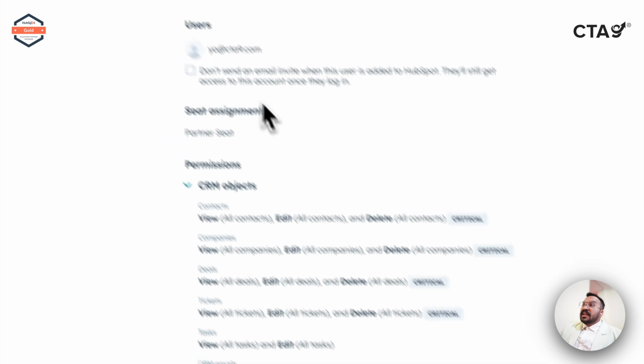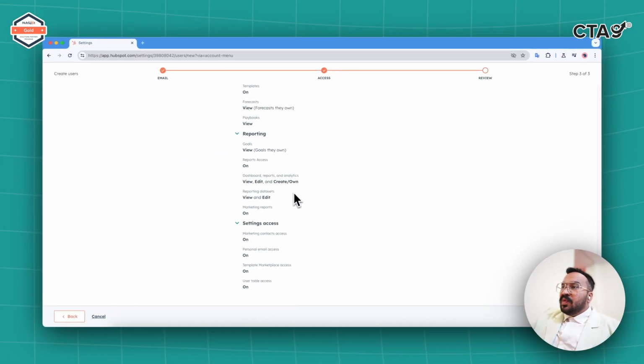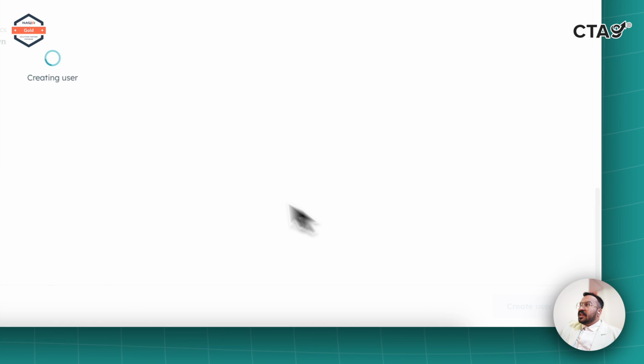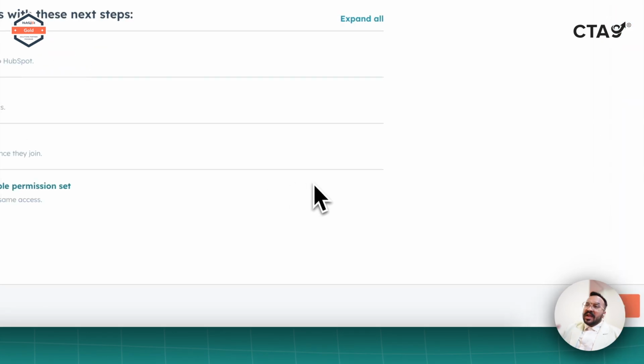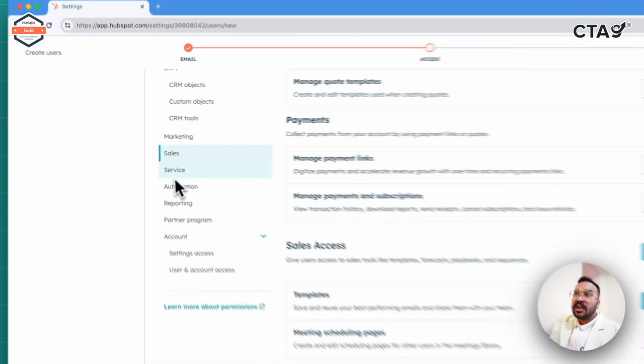And then I can choose whether I want to send them an email invite or not. And then when all of this is done, I click on create user and that person would be added to our CRM. You can choose in a custom manner what sort of permissions you want to give to the particular user that you are creating.